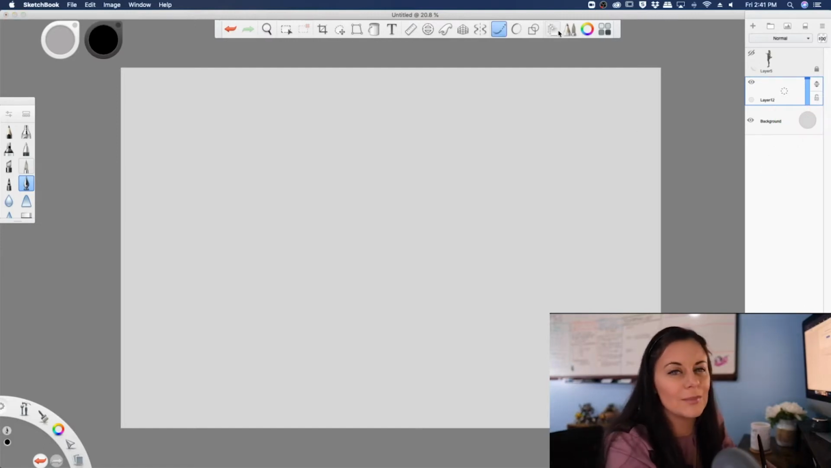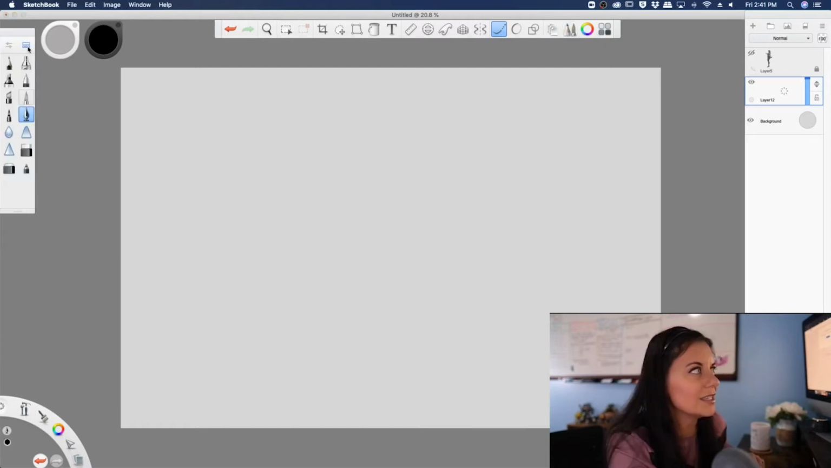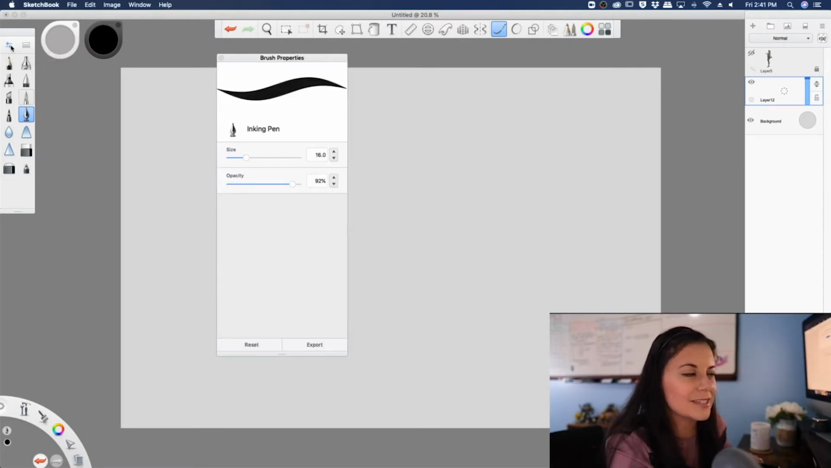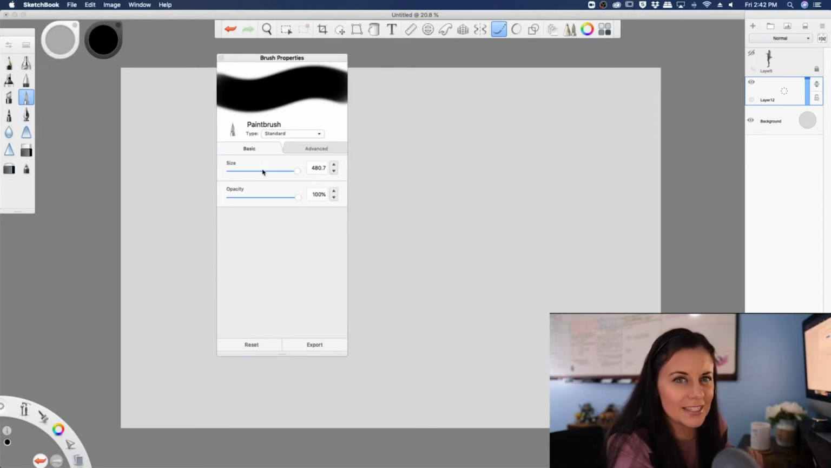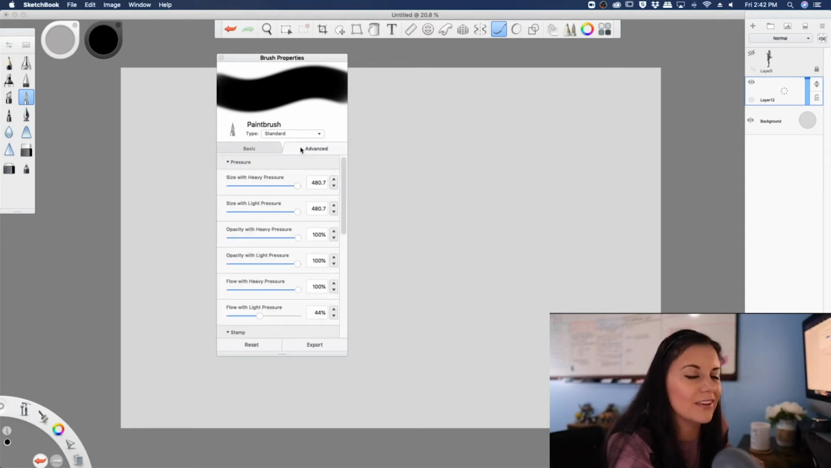We're going to go back up here next to the layers icon, and we have our brushes palette there, so I'm going to go ahead and click on that. There is an icon at the top of that window, which are your brush properties. There is the basic with the size and the opacity, but I also have advanced editing capabilities with this brush.